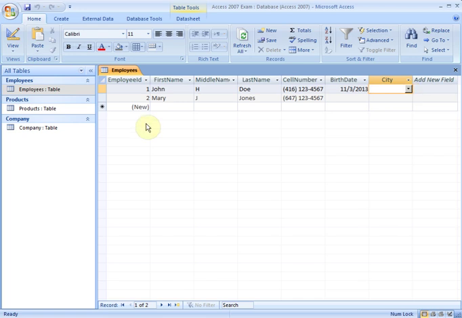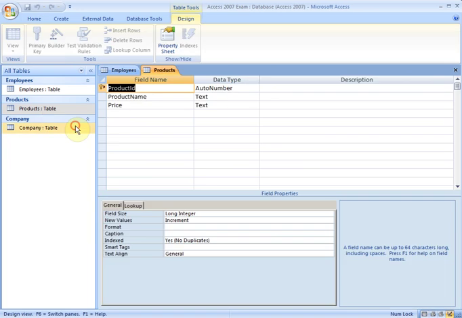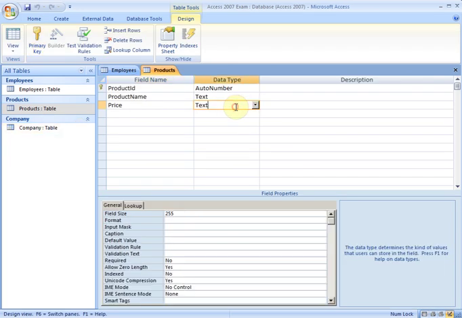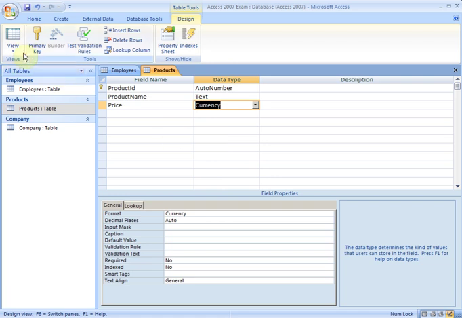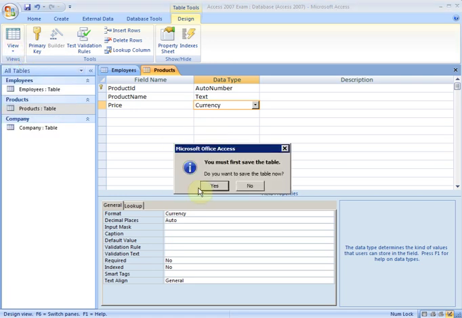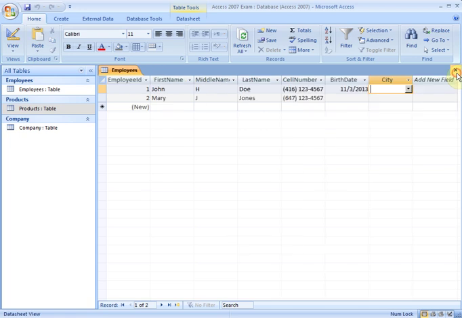Okay. So just quickly, I'm just going to right click on the products, go to design view, and for the price I can set this to currency. So now when I come to the data sheet view, it's now put the dollar signs for me. So that's the idea. In many cases they'll ask you a few questions about primary keys and adding a new field and things like that in the design. I'm just going to close this.